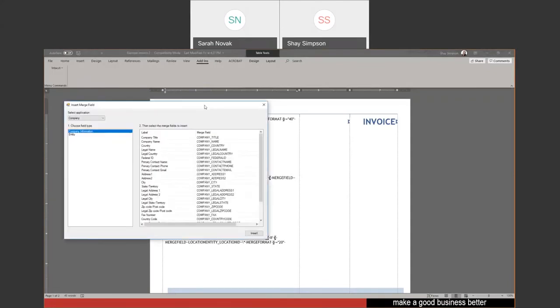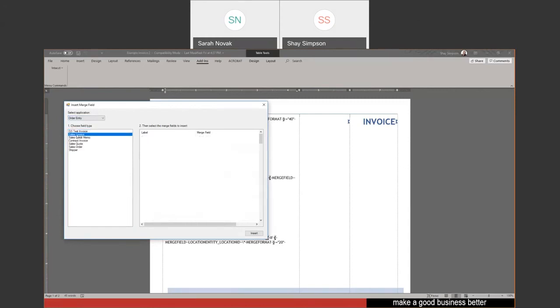All right, so now we can actually look at these merged fields. Under select applications, notice that we have company, accounts receivable, order entry, purchasing, and inventory control. Again, those same areas that we discussed earlier. In this case, we are looking at order entry, and specifically at a sales invoice. This is what is going to give us these merged fields to put back into our document. I can sort by label, and it's going to put them in alphabetical order.